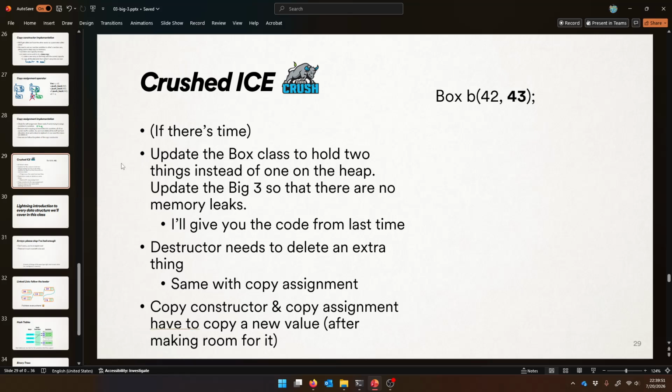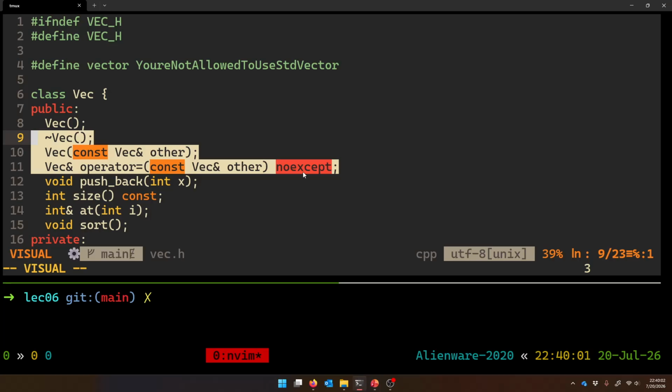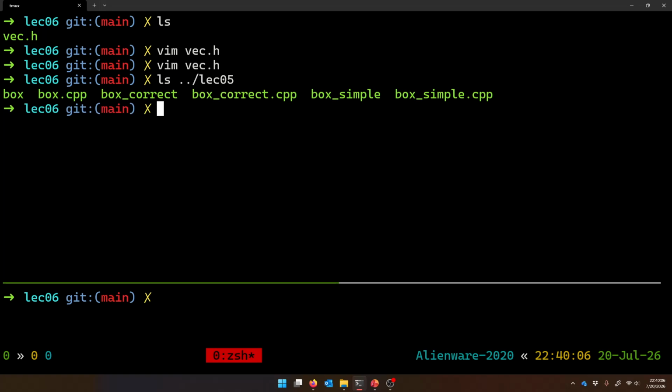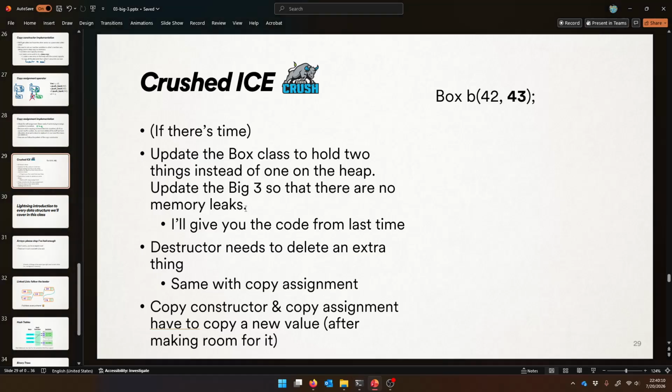The first one is still on topic, so there's definitely time. So please pause the video and try the following. From last time, we've got the box correct example, right? So it's like lecture 5. In lecture 5, you go to the lecture 5 code from class and look at the box correct.cpp file.